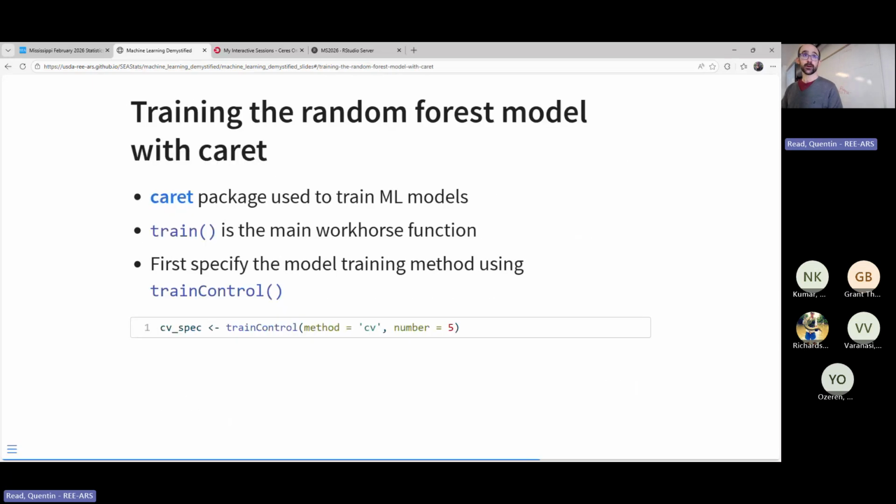I'll explain how that will work in a second. The caret package is what we're going to use to build our machine learning models today. And the main function used in the caret package is called train. That is a function used to train or estimate the parameters of a machine learning model.